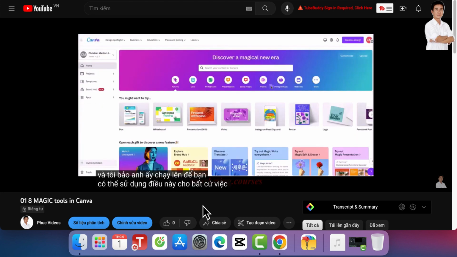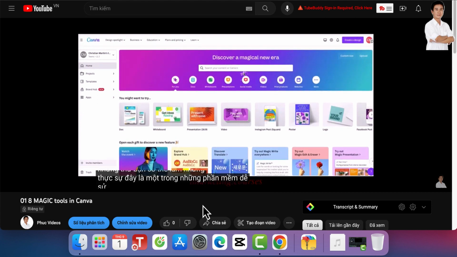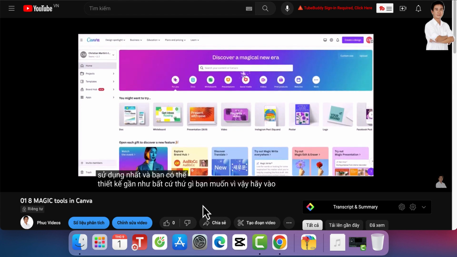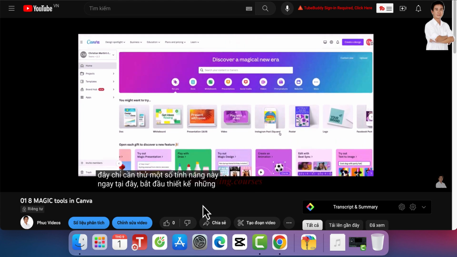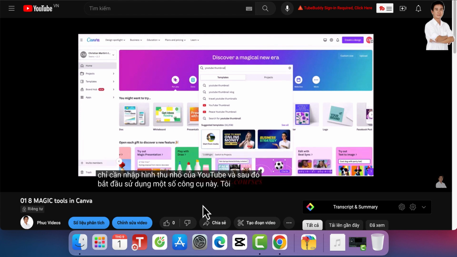So that is Canva. It's a whole suite of things that you can do, but it's honestly one of the easiest softwares ever to use. And you can pretty much design whatever you want. So come on in here, just try some of these features right here. Start designing stuff. You know, if you need a YouTube thumbnail, just type in YouTube thumbnail, and then start using some of these tools I just showed you to make what you're looking for.